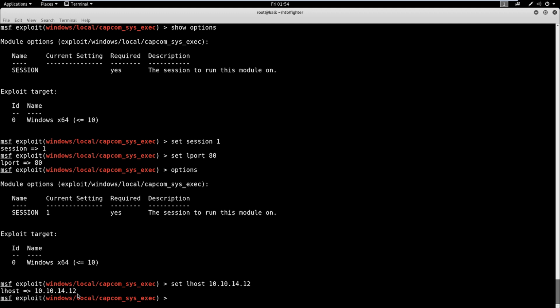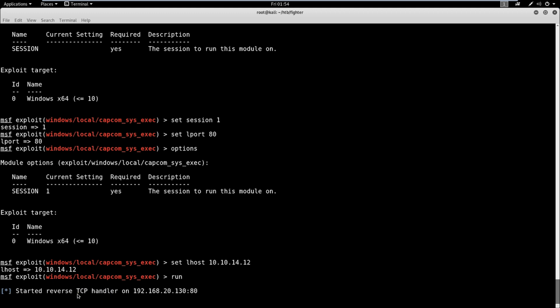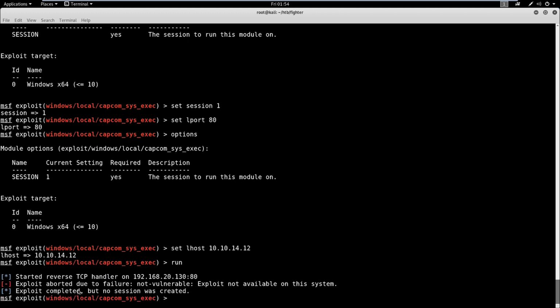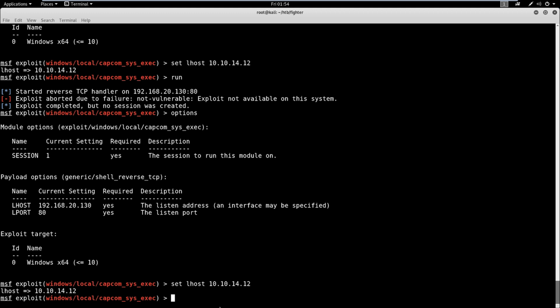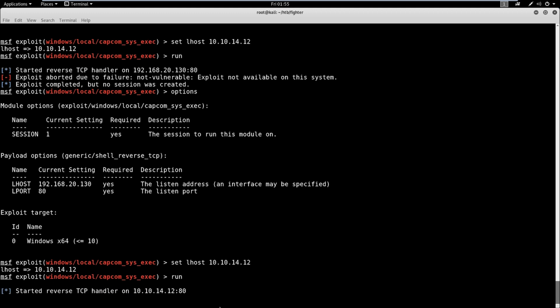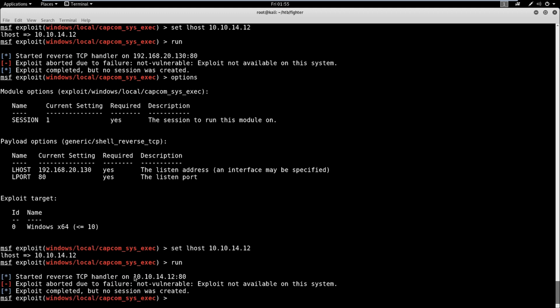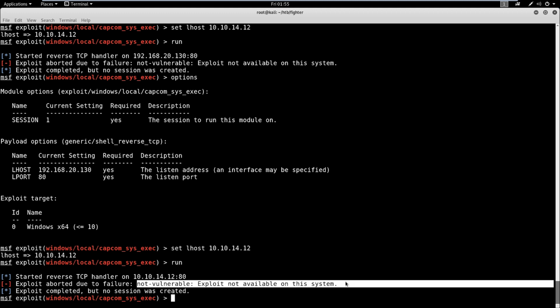Now let's go ahead and run it and see what happens. And see, it's still set to 192. Let's show options again and see if it shows it. Okay, so we'll set LHOST 10.10.14.12. Run it one more time. Okay, so it's correct now, but here's the issue. It's saying that our exploit aborted due to failure: not vulnerable, exploit not available on the system.